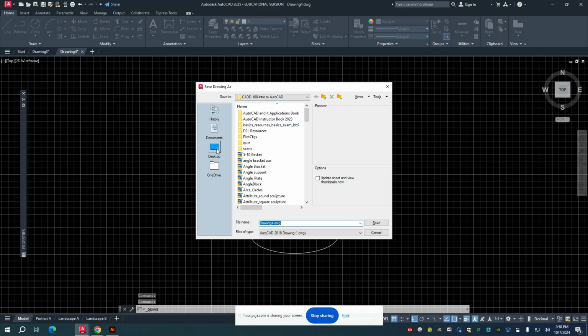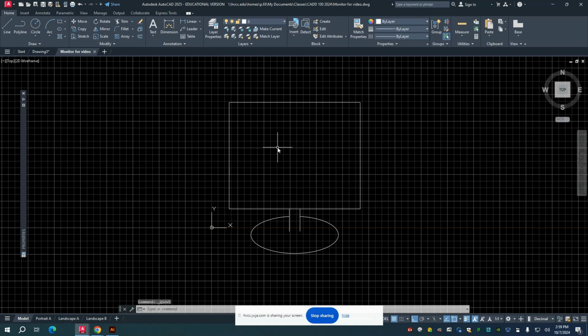And I'm going to go into my CAD class. So you can save it in whatever folder you have. I have a CAD 100 folder for the course that I teach. And I'm going to call this monitor for video. And I'm going to save it in there. So monitor for video. And that's it. So this is a file. I just drew whatever I needed to draw, and it's saved. And now this is basically a global block.